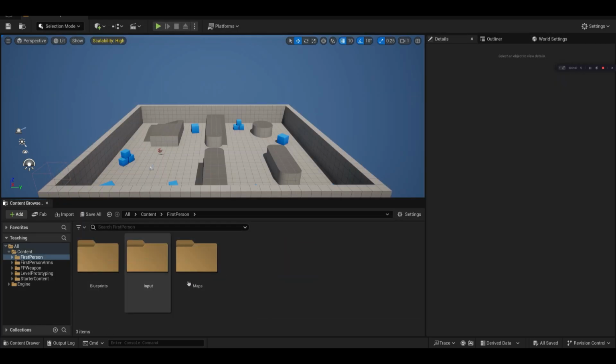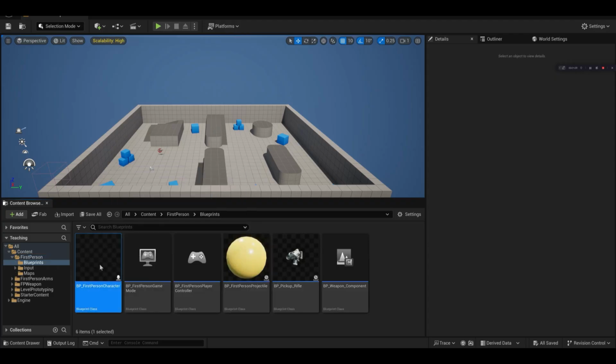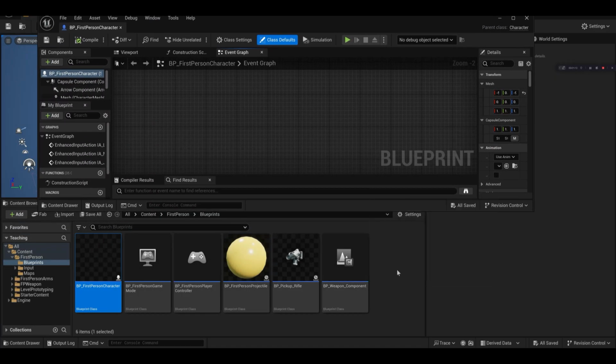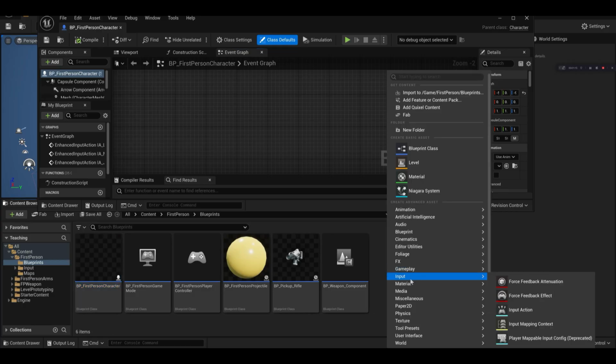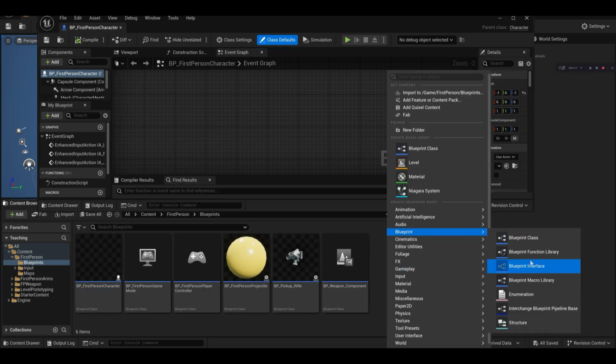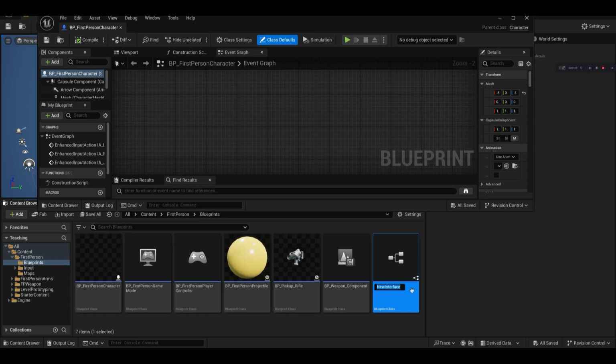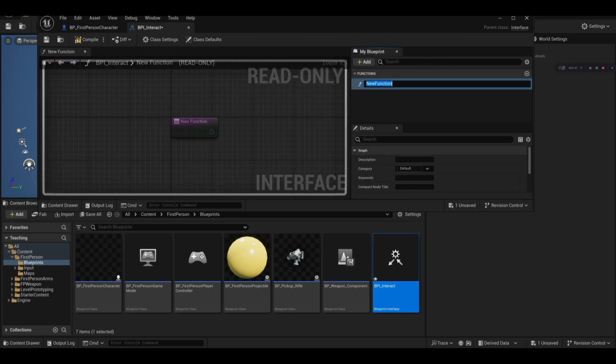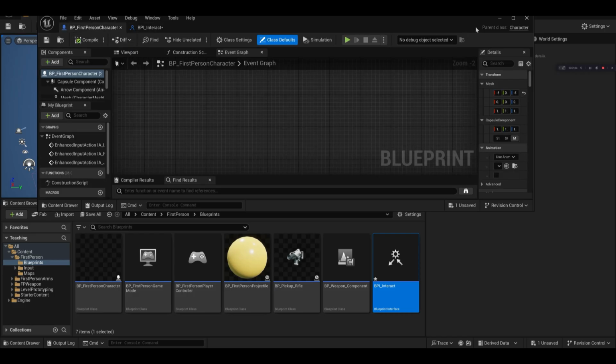For first person, I'm going to go into blueprint, first person character. Oh, before I do that, sorry. Blueprint interface. I'm going to name it BPI interact. All we have to do here is just rename this to interact. We will be calling this very soon.